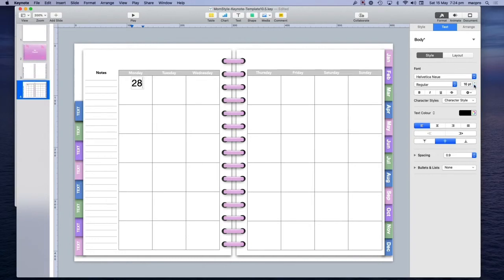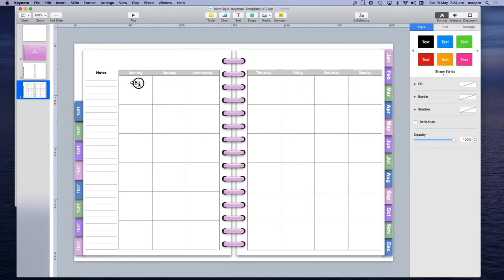Let's take it down. Double click. Let's take it down to probably 10 points, that is enough. You can put these wherever you want. I like to put them up here. And then as I do, I wonder if I can do it on this one.